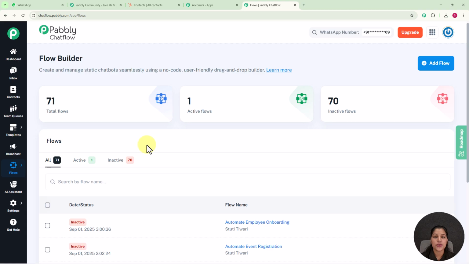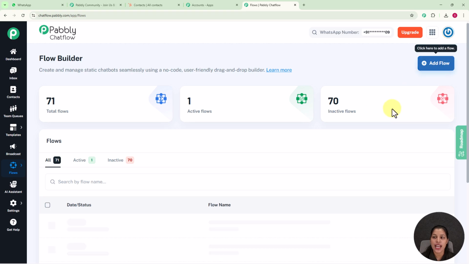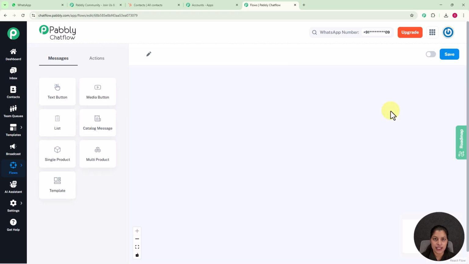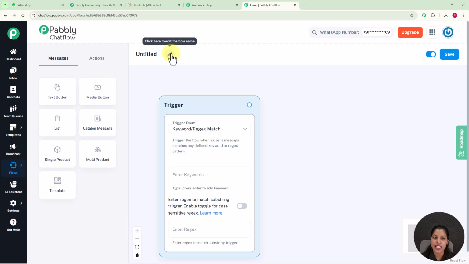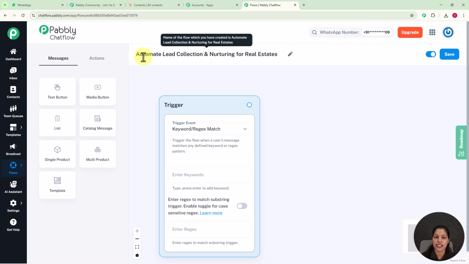And now I am going to show you the process of how you can create your own chatbot by creating a flow from scratch. For that, you simply have to click over this add flow button and you will be landed to your flow page. And here you can see we are getting the option for providing a name to a flow. So now let's provide a name to a flow here. So here I am providing it the name Automate Lead Collection and Nurturing for Real Estates.